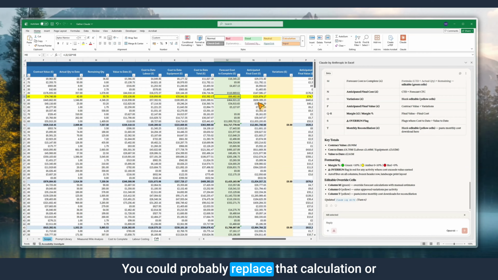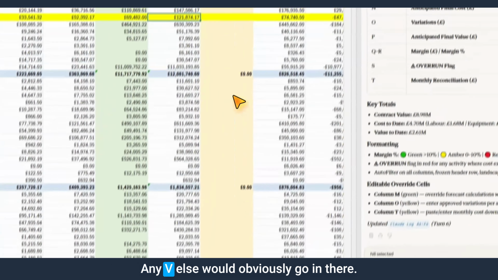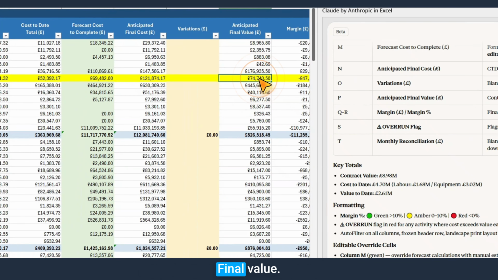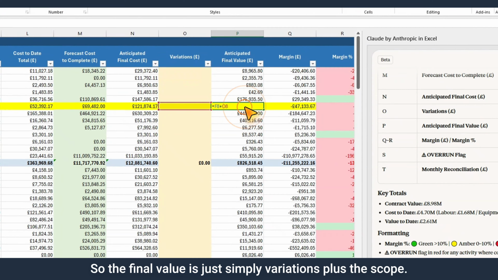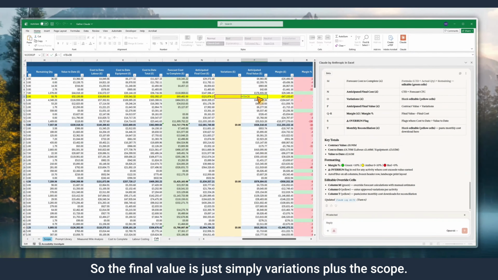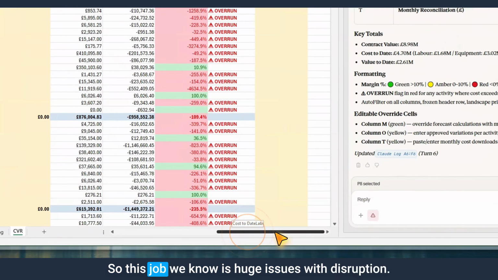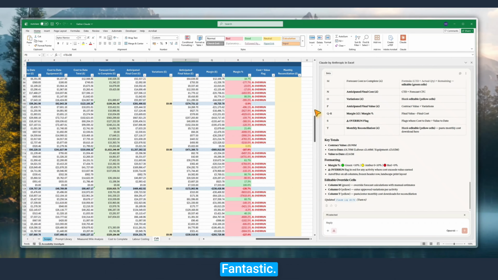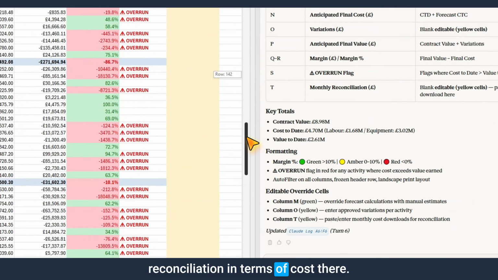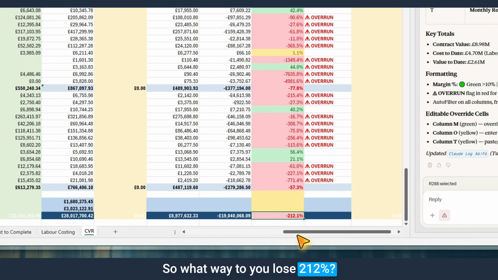You could probably replace that calculation or have it alongside your actual cost to complete if you've got that level of detail. Anticipated final cost. Any VOs would obviously go in there. Final value. So the final value is just simply variations plus the scope. Yep. And then the margin. So this job, we know there's huge issues with disruption. Fantastic. And then you can put your monthly reconciliation in terms of cost there. So what a way to lose 212%.